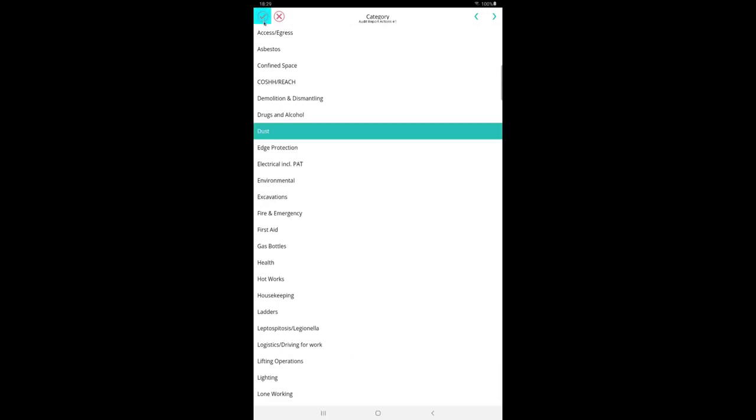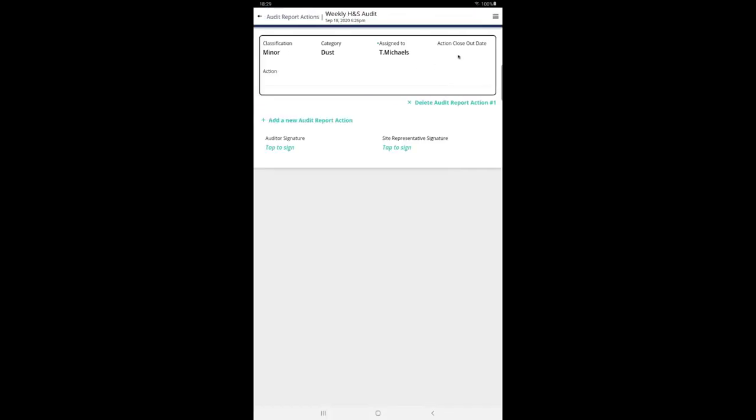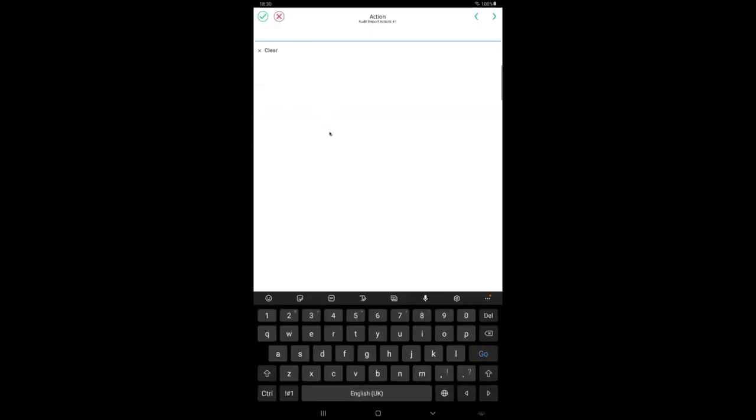Now, one or more actions can be defined as a follow-up based on the findings of the audit. These are logged with information of category and classification, and the person that they're assigned to make sure that the task is followed up, and a requested closeout date for that follow-up action. And we can add any number of these actions as a result of the audit.